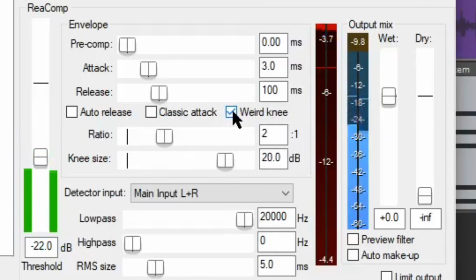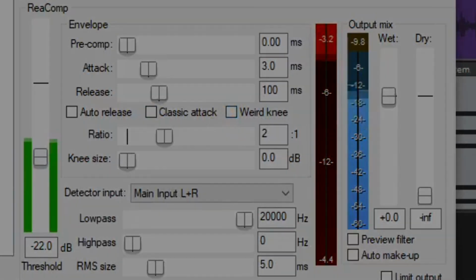I have links in the description below from the Cockos forums that go into more detail if you want to read more about it. But unless you have a legacy project and sound dialed into that project that you want to keep, I would just suggest using the current knee and finding the settings that you want to work with.